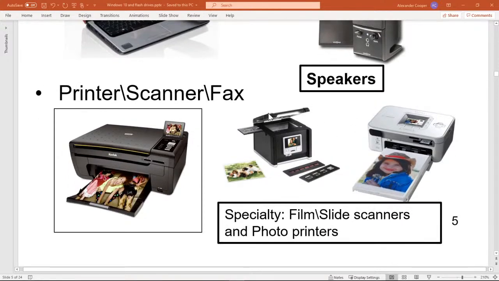So let's talk about printer, scanner, fax machines. Okay. So we have our printer, scanner, fax machines. Used to, of course, our printers just printed stuff. Okay. This one that I'm showing here on the left is a flatbed scanner, but also it's a printer as well. So this is one way to scan old photos.